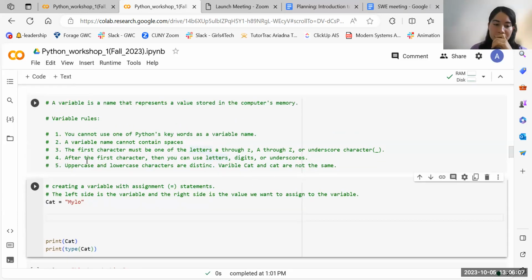Let's see what else. After the first character, then you can use letters, digits, or underscore. So after you have included a letter or an underscore, then you can use your numbers and whatever else. So A1 Milo, something like that. Let's see, cat.